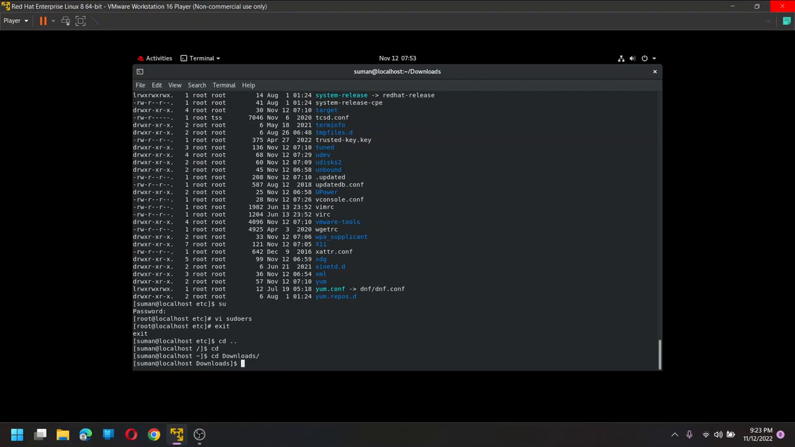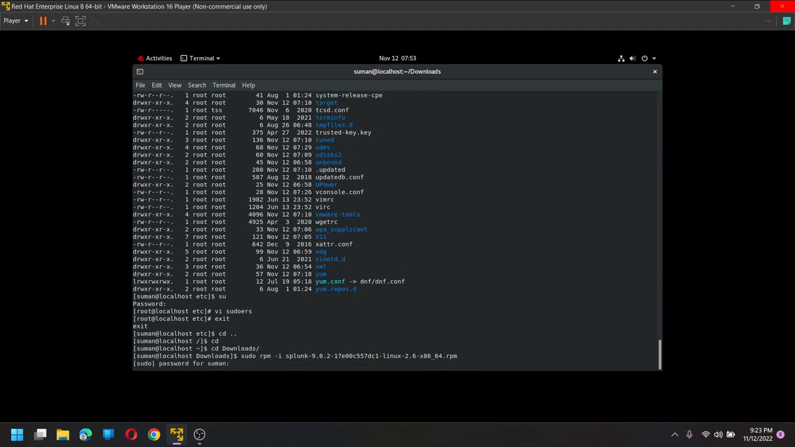It will still not work. Let us see what happens now. Sudo, let us use some good permissions and then try. rpm -i to install and then Splunk, right? Now it will give some other issue. Let's see. Again password.